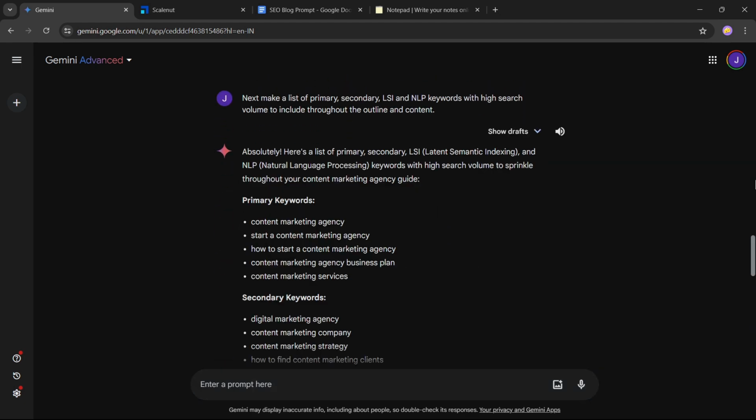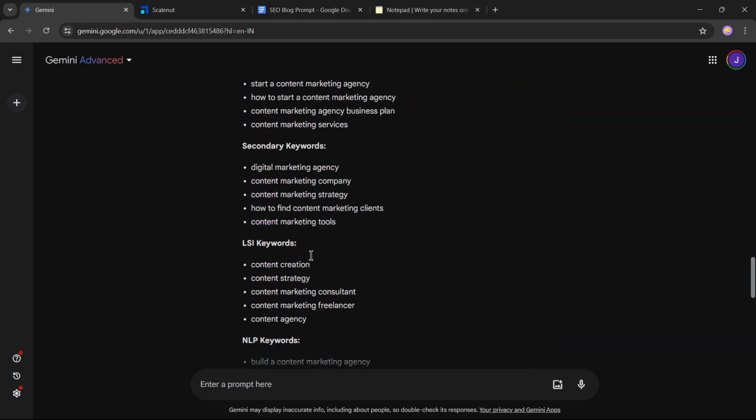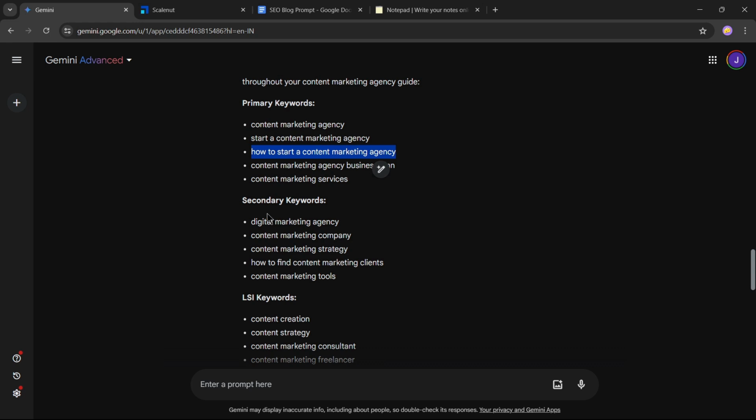So we now have all our keywords: primary, secondary, LSI, and also the NLP terms. It's generally recommended to always have one main keyword, one primary keyword. So I'm going to select one out of this. This one, how to start a content marketing agency. This actually fits the intent of what we are trying to create, and also it's a long tail keyword, so ranking for this is going to be easier. And then we also have all these other keywords.